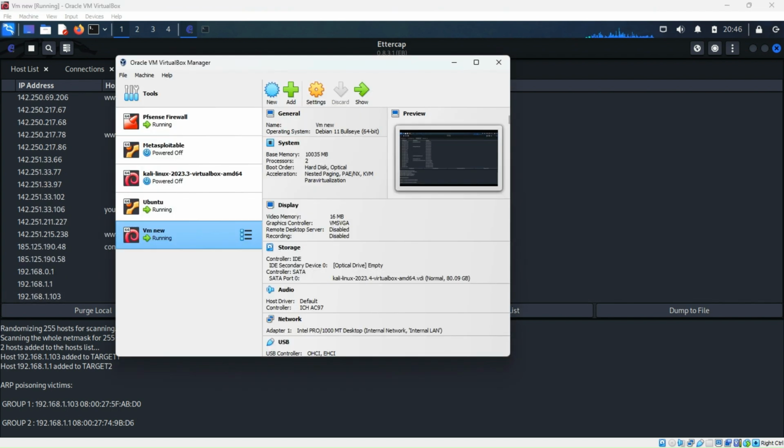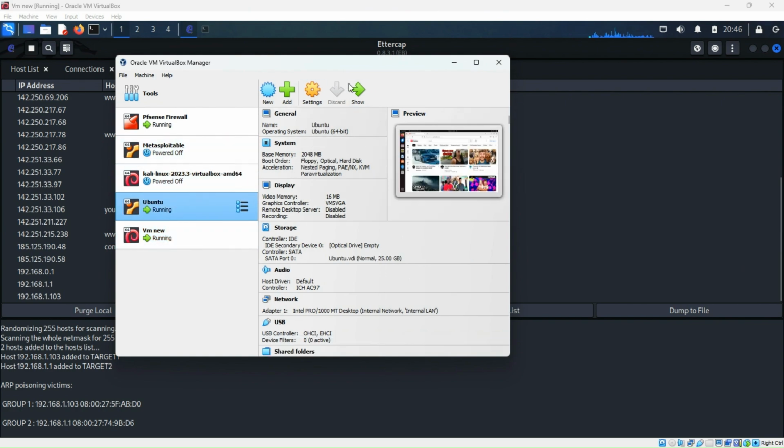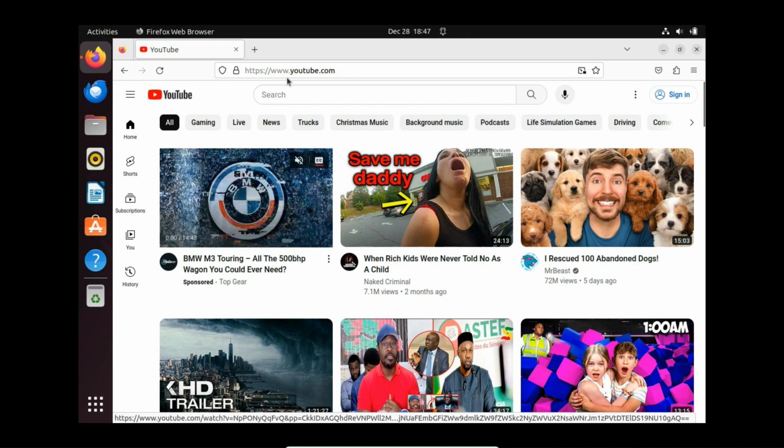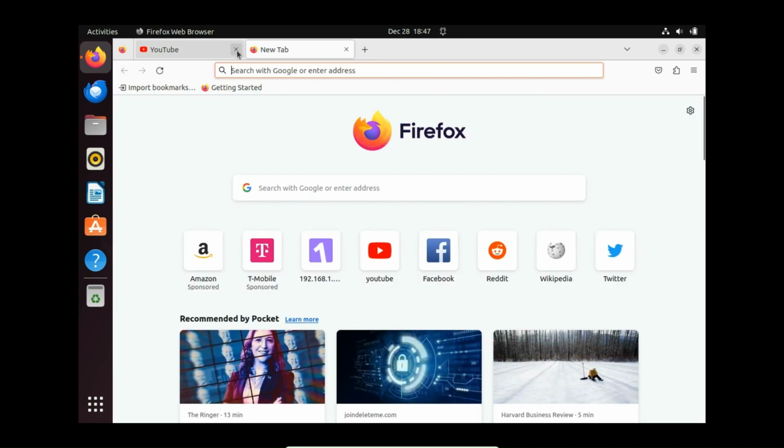Let's go to our Ubuntu. What the hell is all this crap? Yeah. Let's go to T-Mobile, see if that pops up.